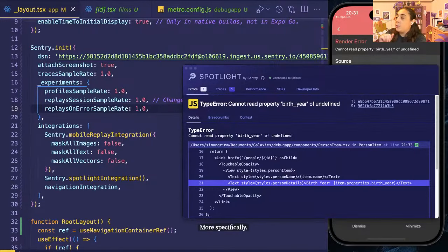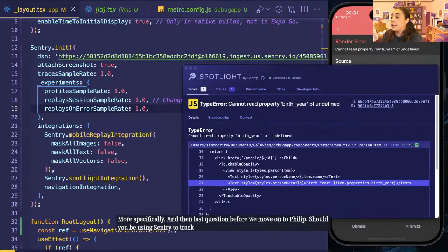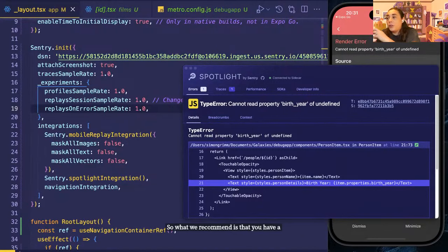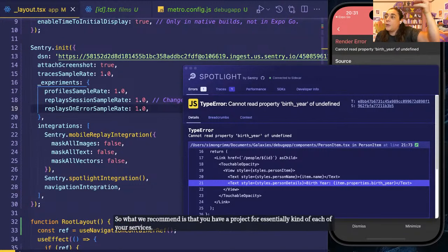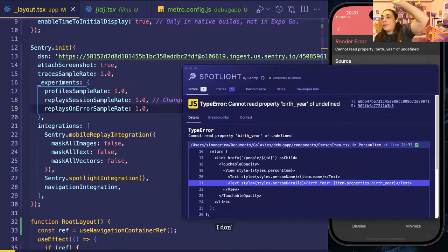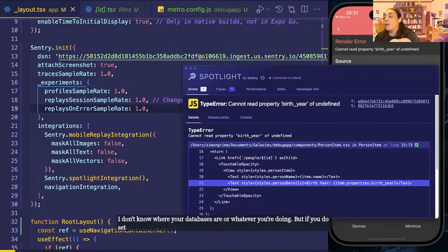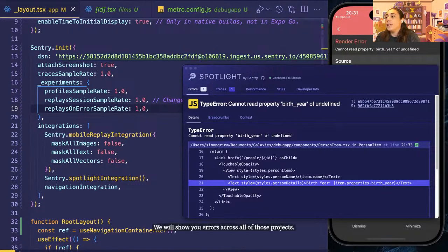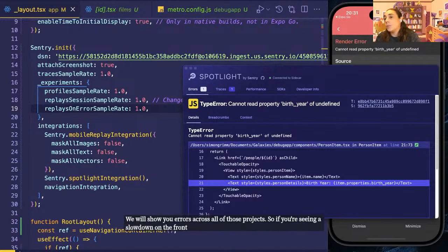And then last question before we move on to Philip: should you be using Sentry to track network errors in the front end project, or do you set up a separate one for backend services? What we recommend is that you have a project for each of your services. So you might have your React Native project, and that might be communicating with some other service that you run, where your databases are, or whatever you're doing. If you set them up within the same Sentry org, we will show you errors across all of those projects. So if you're seeing a slowdown on the front end, but it's actually being caused by a slow database query, we will help you trace that all the way down to that other project and that line of code as well.